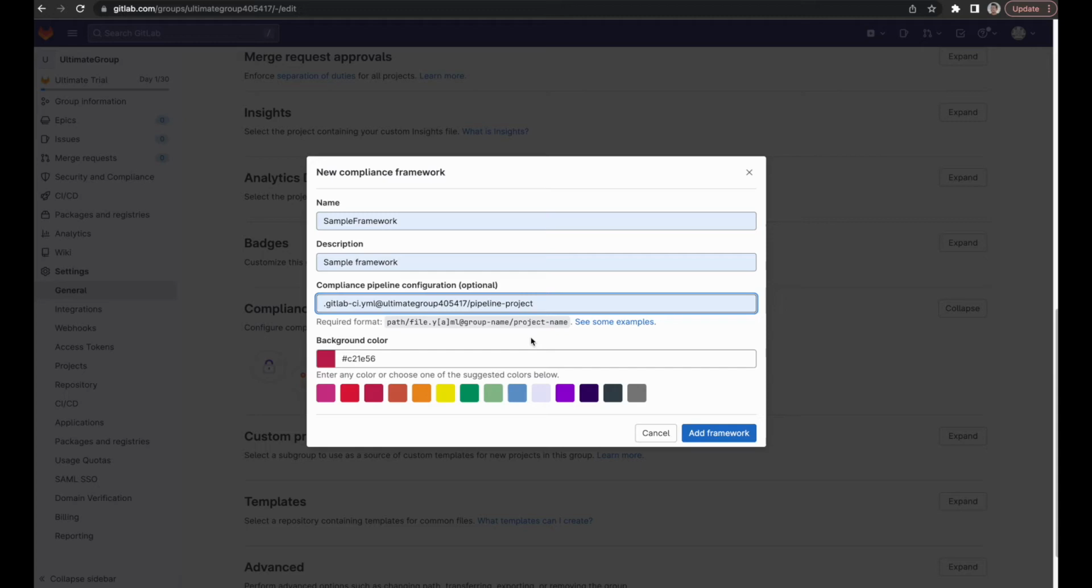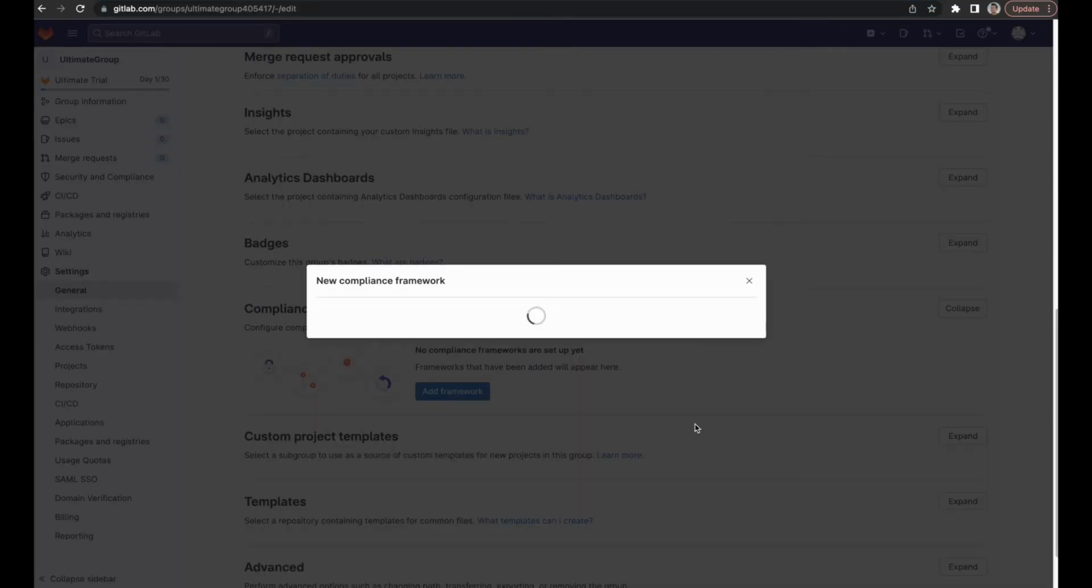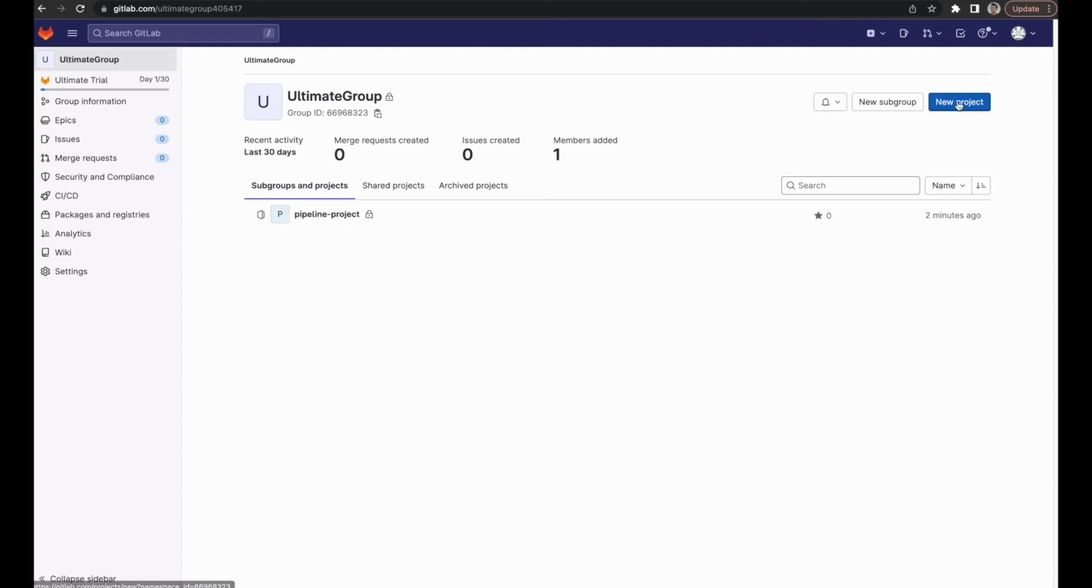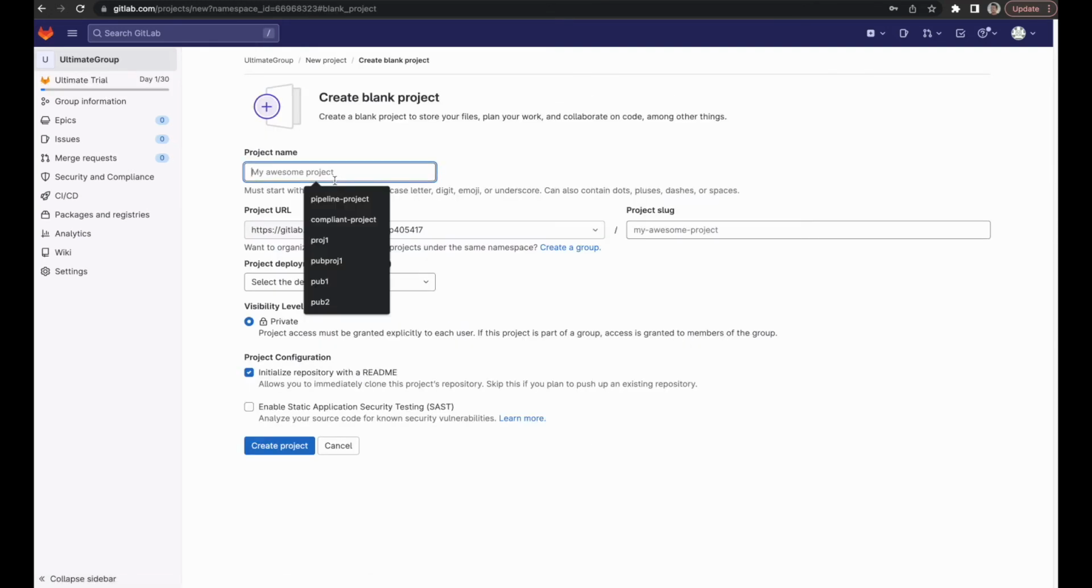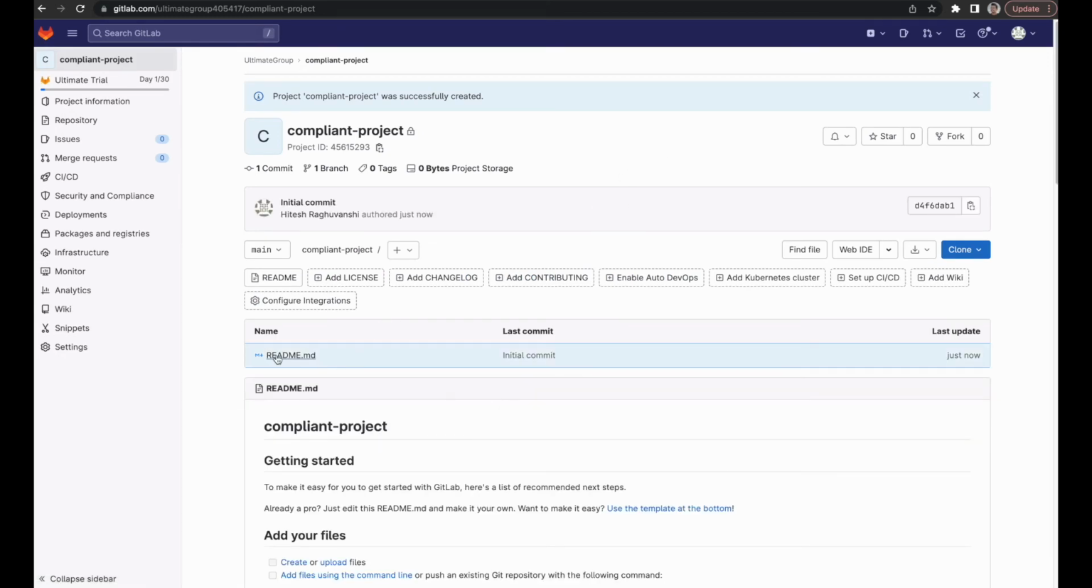We are going to refer to the .gitlab-ci.yml at the rate of the full path of the project, which you can get from the URL of the project. Now the compliance framework is created. Go to group. Now we are going to create another project, compliant project. In this project we are going to add this framework that we created, which has the pipeline configured in itself.